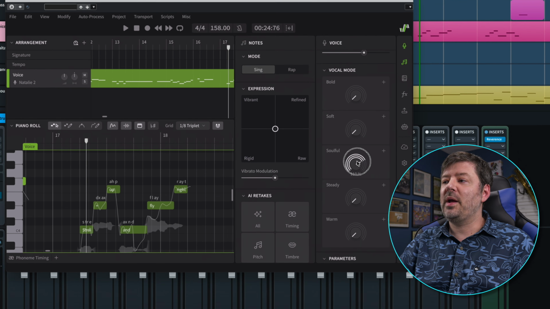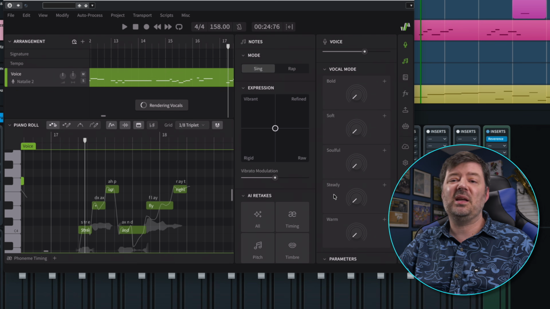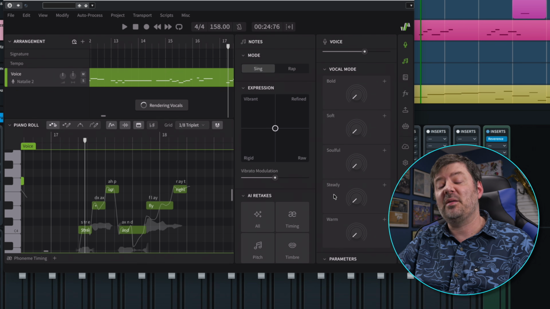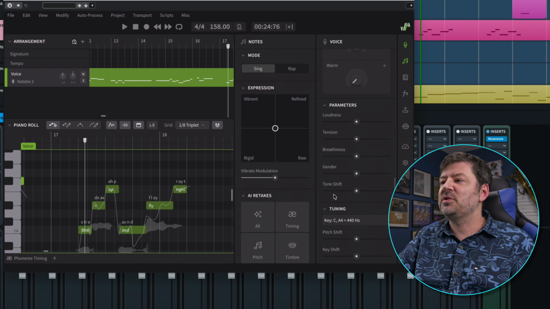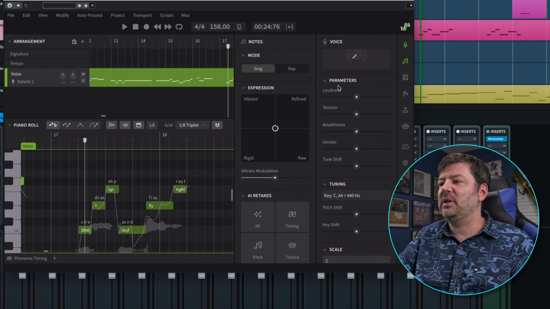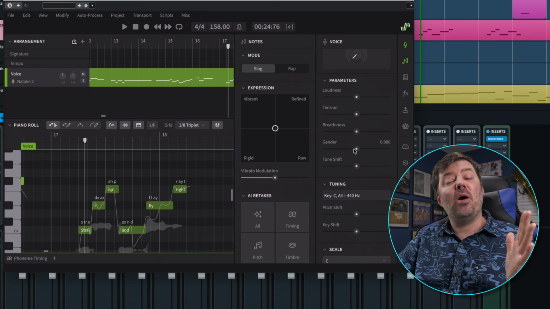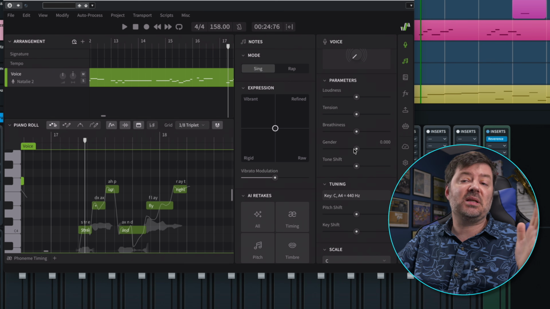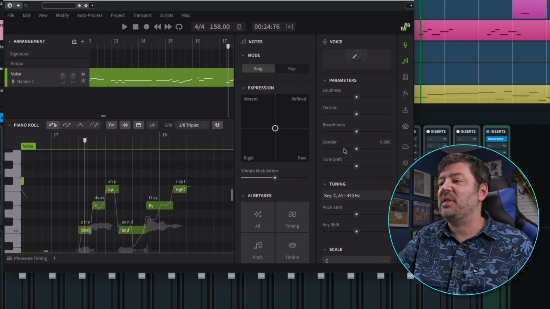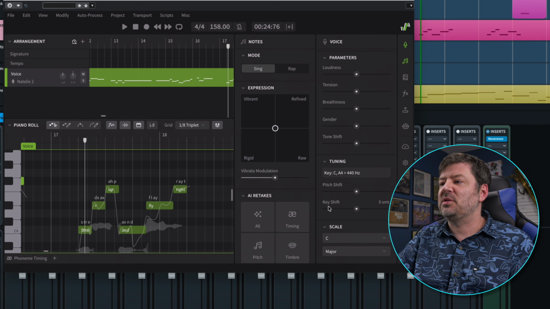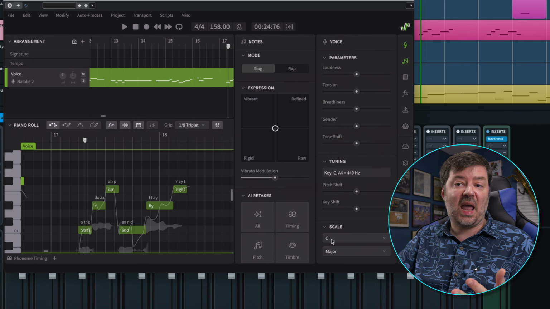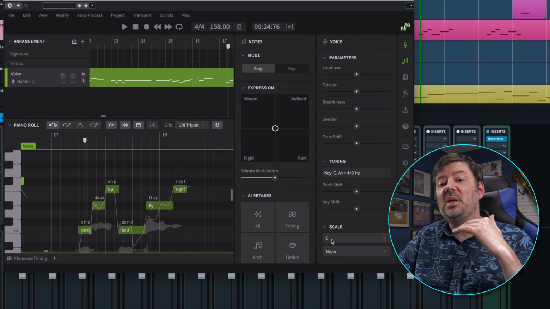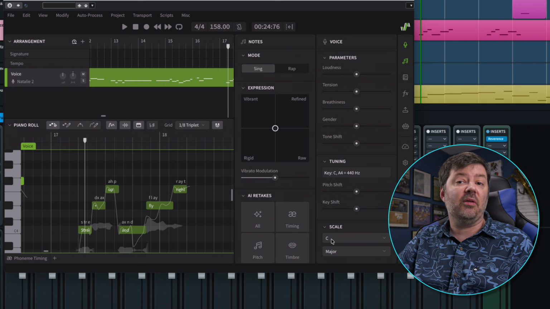So again, these great controls can do a lot of things, and you'll just have to experiment with them to get the kind of performance you're looking for. There's also some parameters down here for loudness, tonal shift, and then you can choose how feminine versus how masculine presenting the voice will be, and that's what that gender slider does. We can also do tuning, and then the scale, of course, which will help the singer be more in tune per the key of the song.